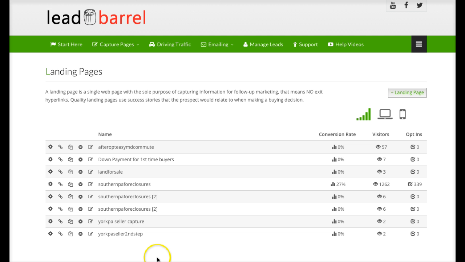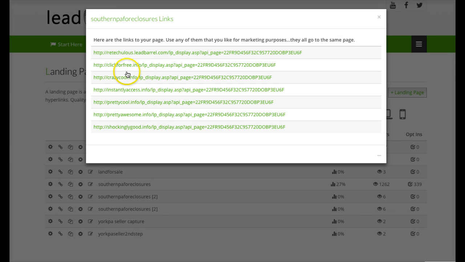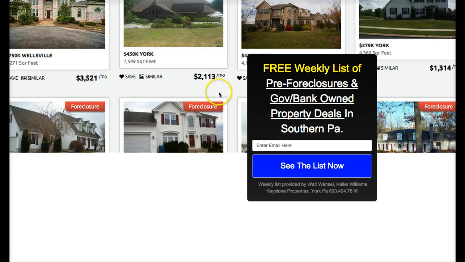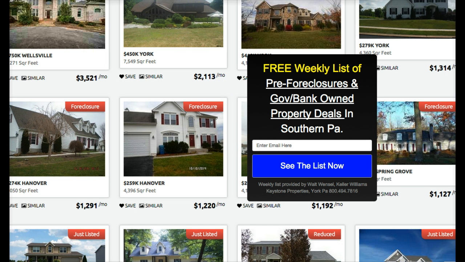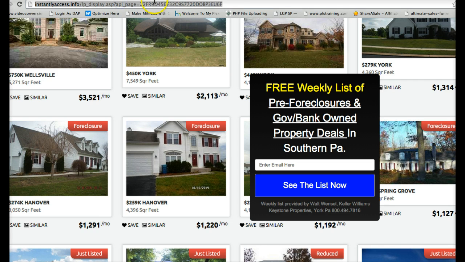So let's go over to Lead Barrel. Let's look at the capture page we're going to use. I'm going to use this Southern PA foreclosures page right here. So we'll just take a quick look at it. Here's what it looks like. I can go up into my browser, of course, and grab the URL. Now, this URL that you're looking at way up top here might be small on your screen. That's not going to look pretty in an image, right?